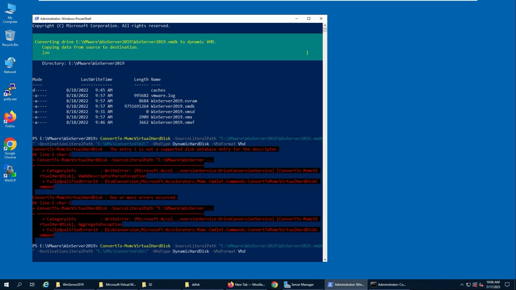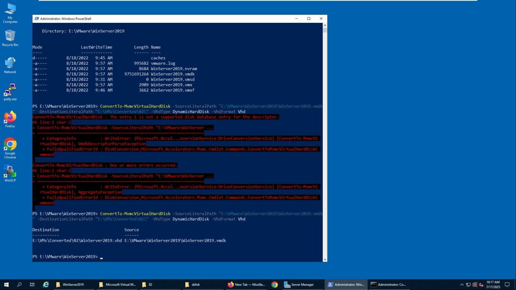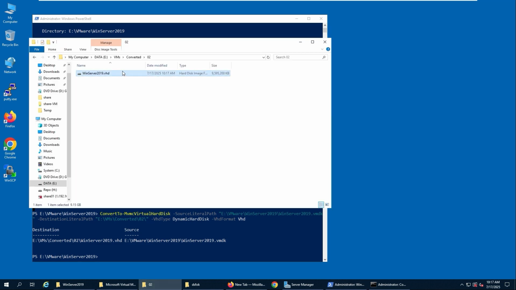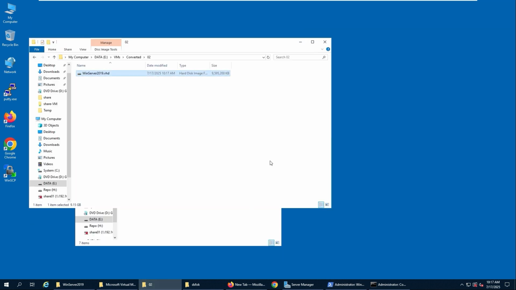The conversion process has started without error. Wait until the virtual disk conversion is finished. A VMDK virtual disk has been converted to the Hyper-V VHD format. Now, we need to create a new Hyper-V VM and attach the converted virtual disk.